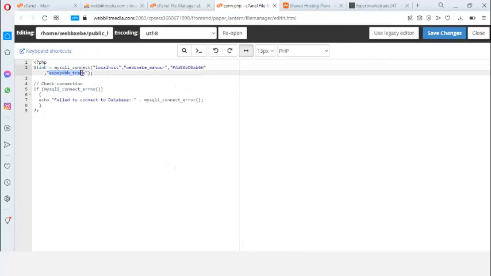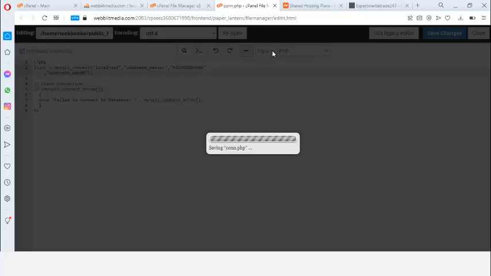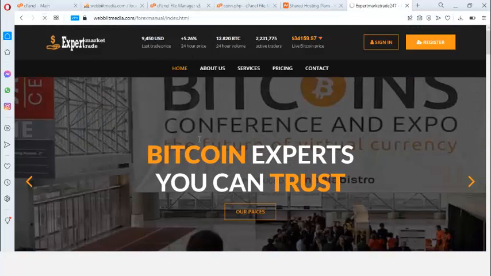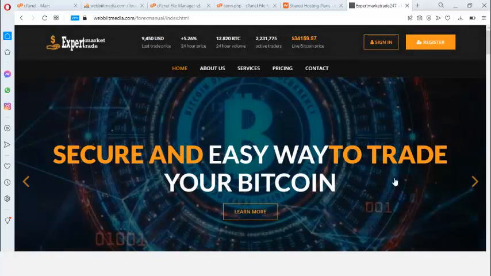Can you see that? So that's the database name. So I'm going to save this. Awesome, that has been saved. Our username and password has been configured, right? Now let's check the site.